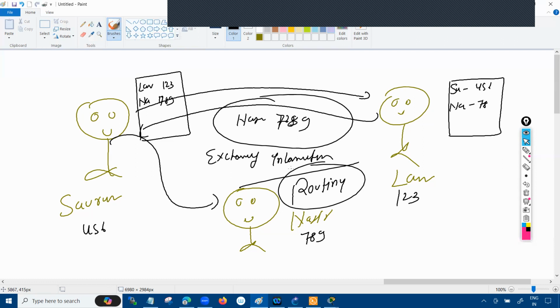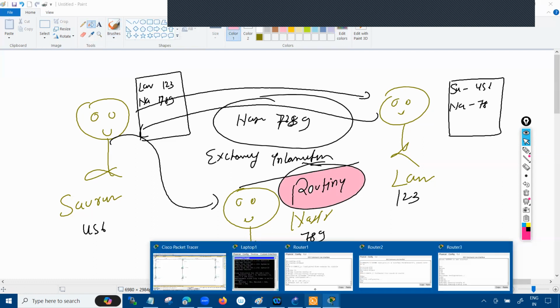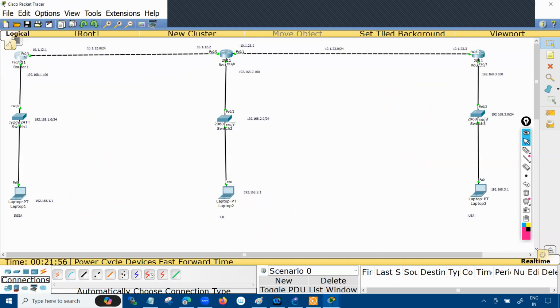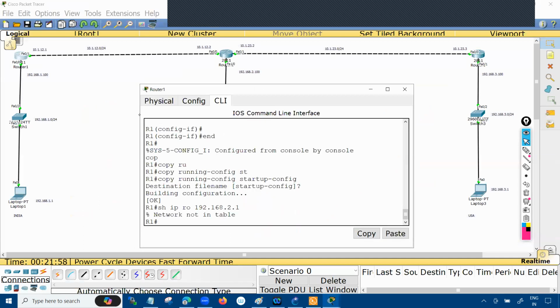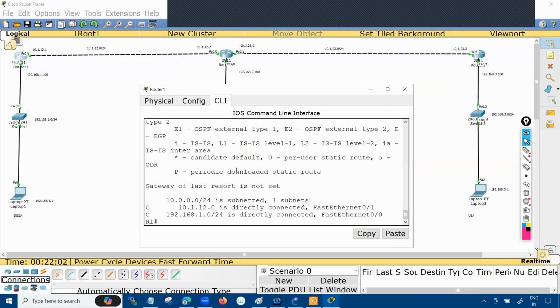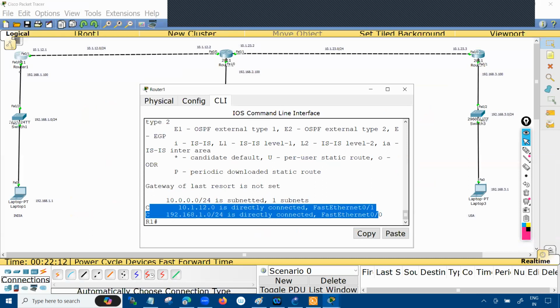Same way, in this topology that you can see right now, if you check the routing table of router 1, with IP route, I only have my own information. Router only maintains its own information. I only have 10.1.12.0 and 190.161. Both are my directly connected, can you see that? 0/1 and 0/0.